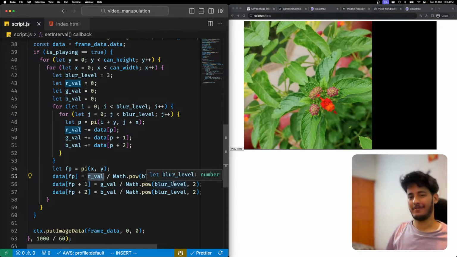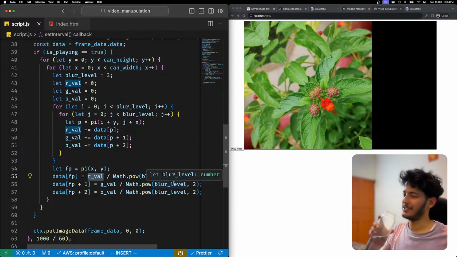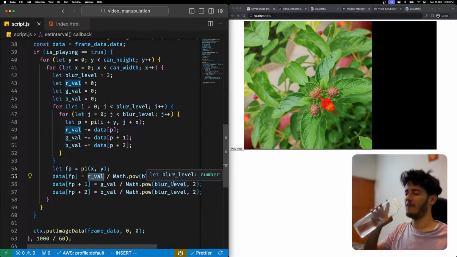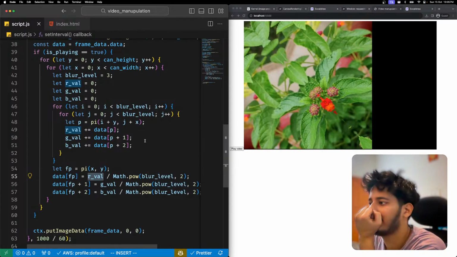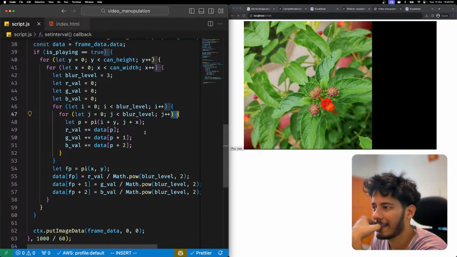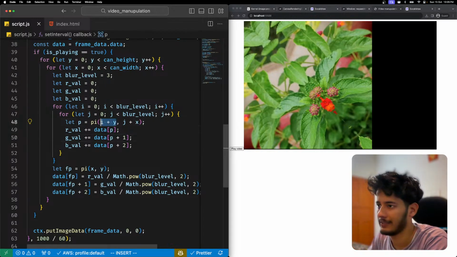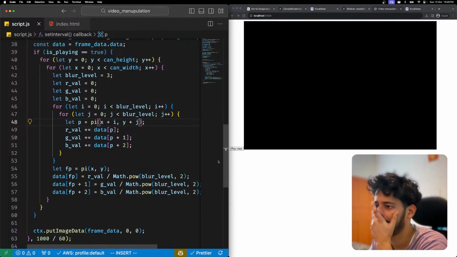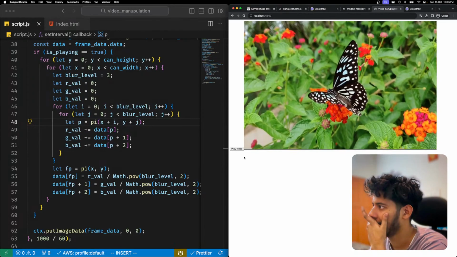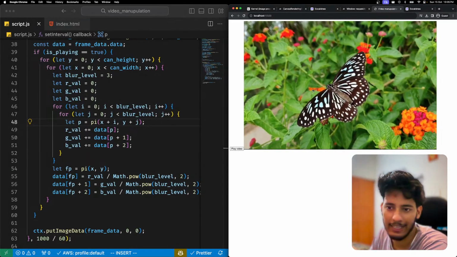Nothing works for the first time. We'll have to see what is the issue now. So this is i, which is okay. Whatever the value of x is, let's think of it like this: whatever the value of x is, plus i, and whatever the value of y is, plus j. Doesn't make any difference, I guess. Oh, now it is correct. You can see the image is slightly blurred, and now it worked.